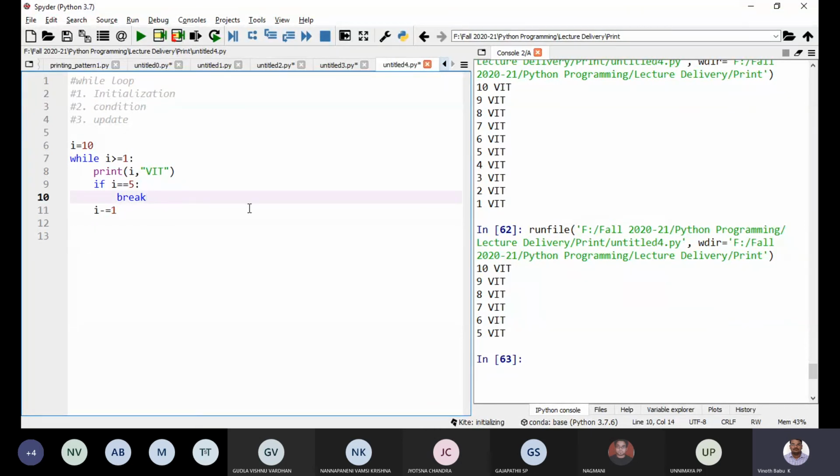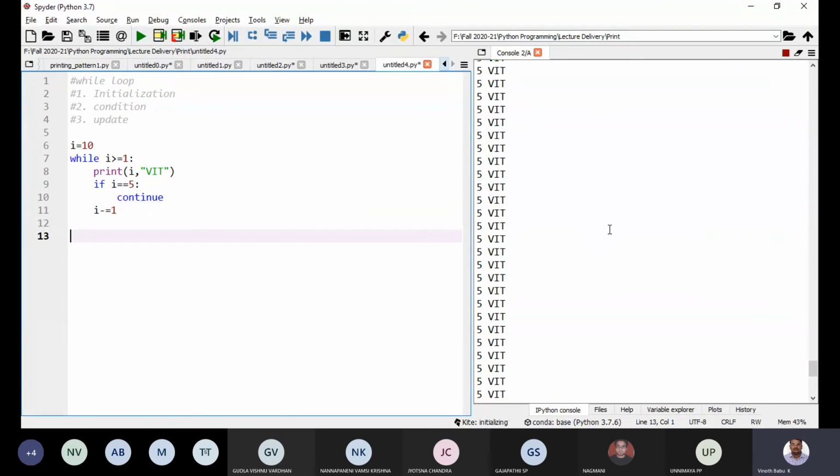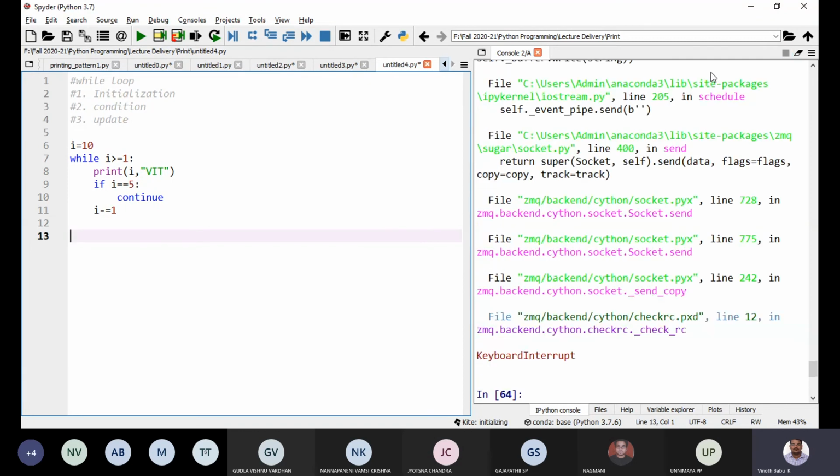But if you use continue here, what is happening? It is an infinite loop. I didn't use continue in the proper place. Can anyone say why it is an infinite loop?